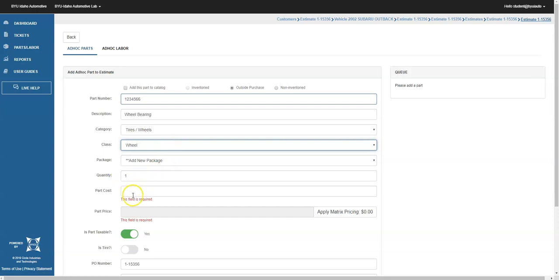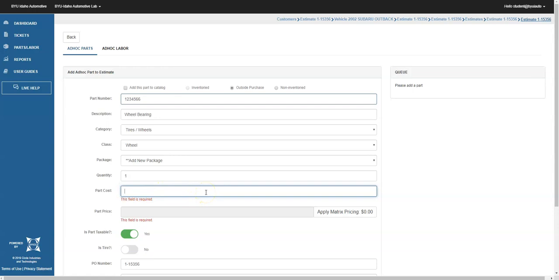The part quantity, one, and then obviously the part cost. So this is the price that we're paying for the part, not what we're going to be billing the customer. So when you talk to the parts store, you say, hey, you have this wheel bearing, what's my cost? They say it's $50. Not what the customer is going to be paying, but what we're being charged. If you're online, you find the part, obviously whatever price is listed with shipping, you want to add that in for the part cost.